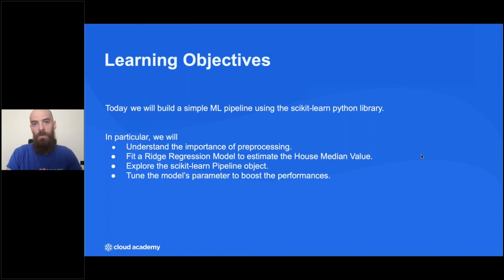You will be able to understand and put in practice the scikit-learn pipeline object. And last but not least, we will try to get an idea on how model parameters tuning works in the backend.